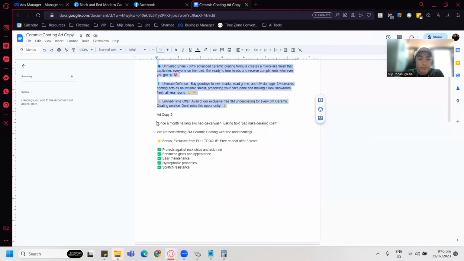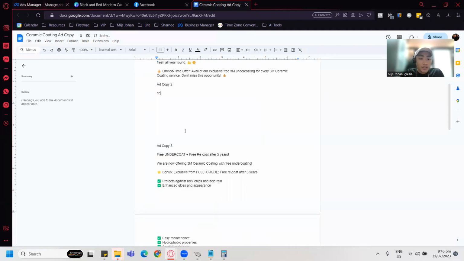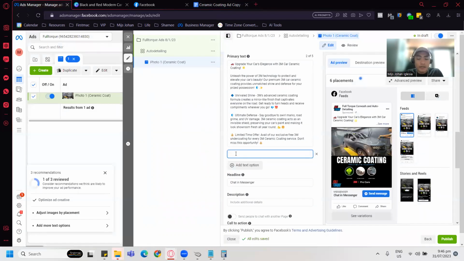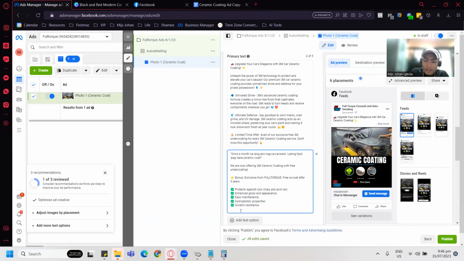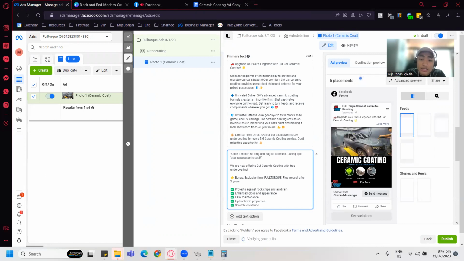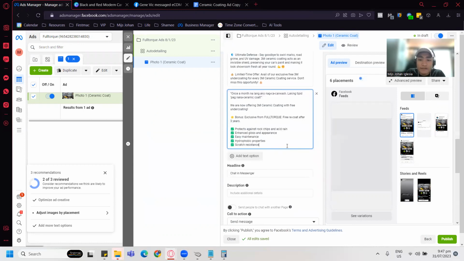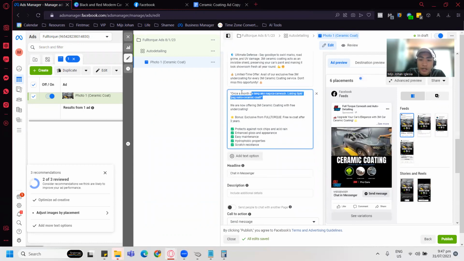But I did create my personal ad copy number two and ad copy number three. Let's just test which one performs. So let's copy this one. Again, it focuses on the benefits of having ceramic coating: it protects against rock chips, enhanced gloss, easy maintenance, hydrophobic properties, scratch resistance. Those are the advantages. And also I have here a short testimonial. It's in Filipino, but basically it says that the client is only having a car wash once a month. So they were able to save a lot of money on washing their car.